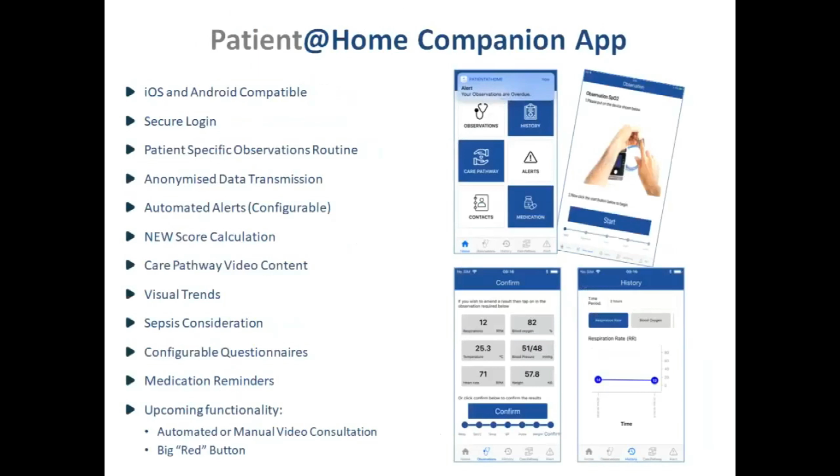So, as I mentioned before, that could be GPs, it could be community healthcare workers, it could be outpatient clinics, it could be the hospital themselves. We have visual trends through the NEWS-type scoring and graphing, which is done automatically. We can do this alerting and notifications through to the patients that it's sepsis, that the patient may be going towards sepsis.